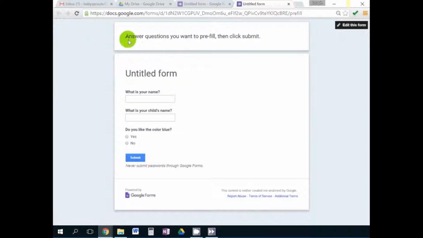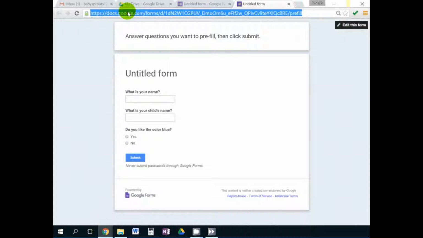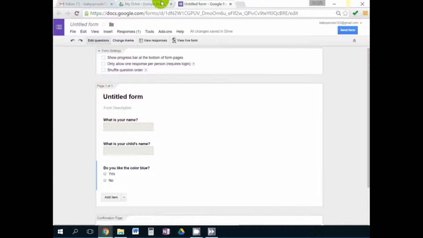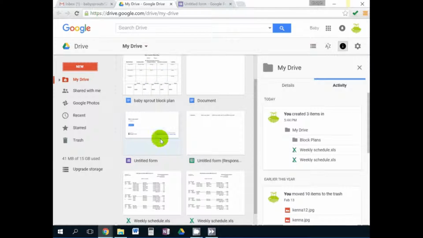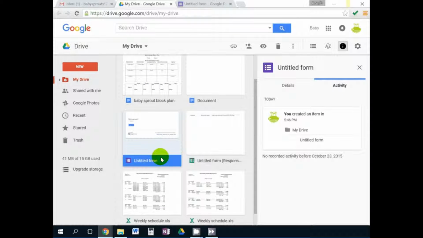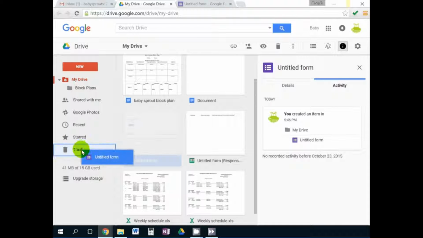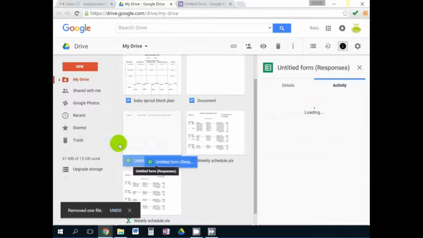Lastly, I wanted to show you that you can get a pre-filled URL. So you can actually copy and paste this URL in an email to parents if you'd like, and they can click on that link and fill out the form for you. Exiting out here back to our folder, you can see that those new files were automatically added into my folder. I'm just going to delete them for now as they're not actually needed.